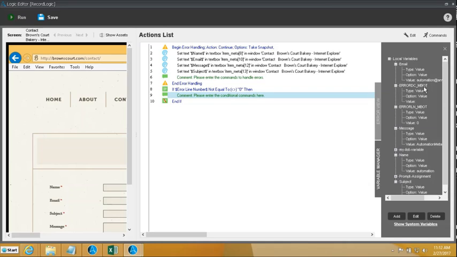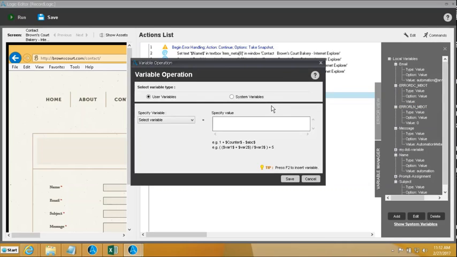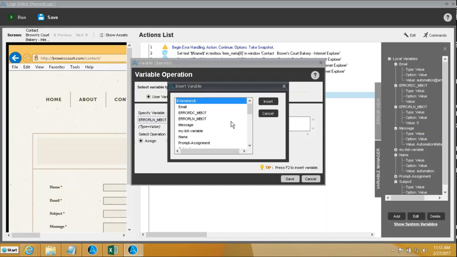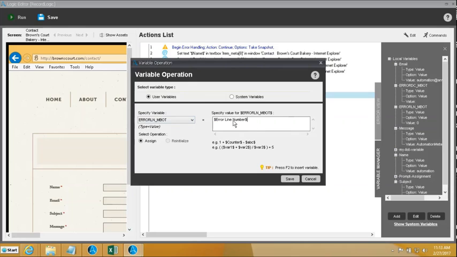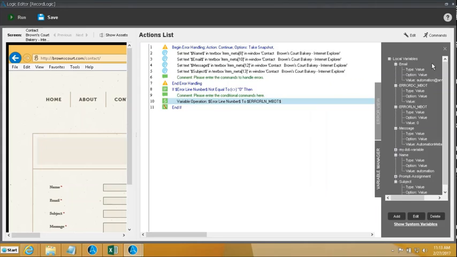So what we will do now is I'm going to click on commands and click on the variable operation command, because the variable operation command allows me to take the value of one variable into another. So I'm going to say you take your error line number variable, the custom one that you just made, and within this you store the value of the system defined error line number variable. So the system's error line number variable is captured inside this custom error line number variable that we created. One down, one more to go.